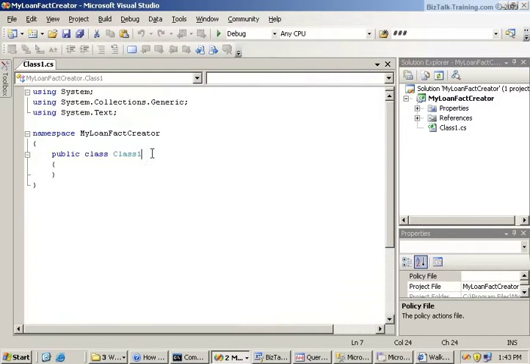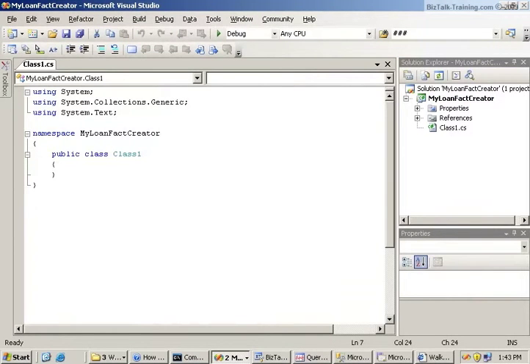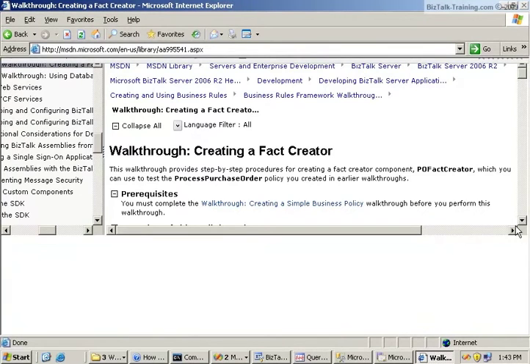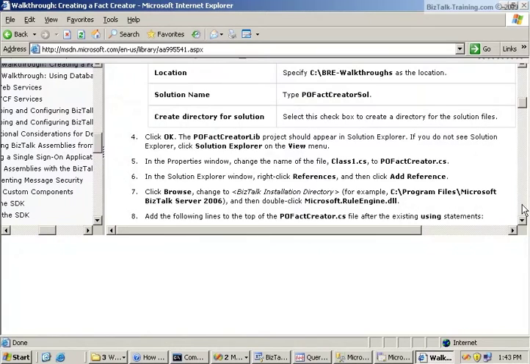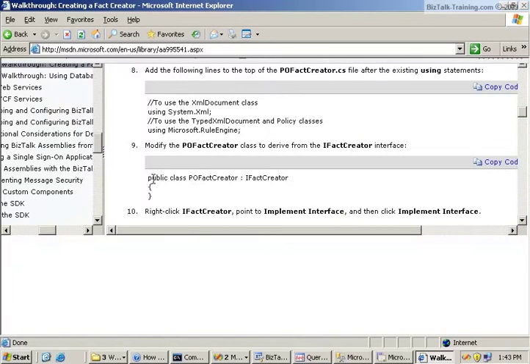So now to get the specifications of what interfaces we need to do, we're going to go back to this website here and just scroll down. We don't have to read all this. What you're looking for is right here. Your public class is going to implement IFactCreator. And notice you're going to have a using and a reference here.